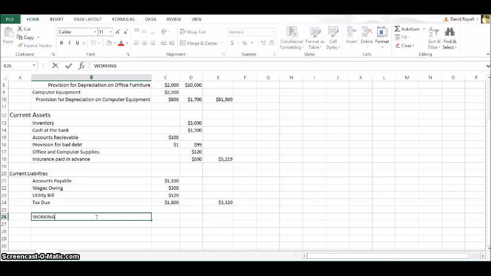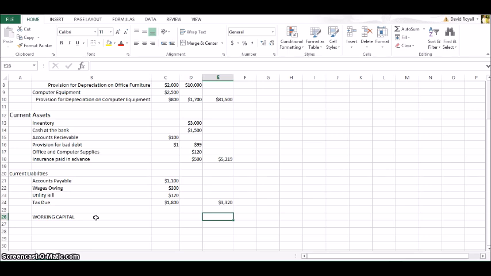Now the working capital. I'm making mistakes, so all I'm doing is pressing the back key to retype the text, exactly the same as a word processor. Now the working capital, this I'm going to put in E26, is equal to the total of the current assets less, minus, the total of the current liabilities. Press enter. And I have a working capital of 1899. I'm going to go back there.